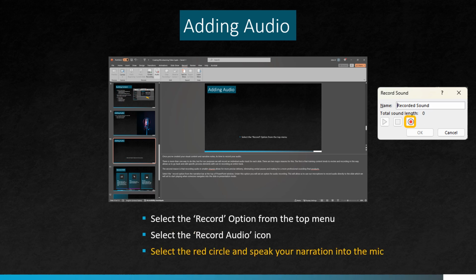When you're ready, simply click the red record button and read your narration into the mic. Don't worry if you mess up. You can always push the square stop button and just hit the red record button to try again. When you're done recording, just click OK. Repeat the process until you have a recording for every slide in your presentation.